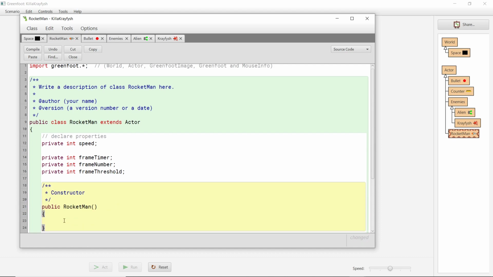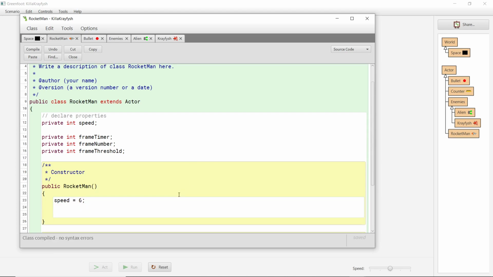Okay, so there's our constructor. The first thing we want to do is set our speed. Then the next thing we're going to do is set the frame timer. I'll explain what these will do for us.